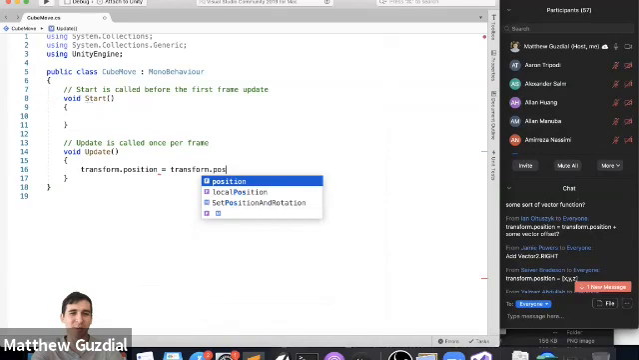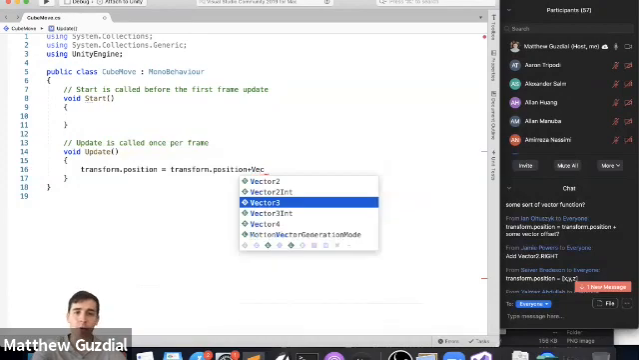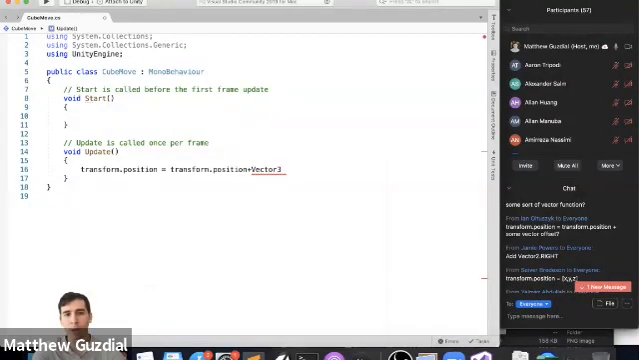Transform.position equals transform.position plus some vector offset. If we just double click on transform.position, we can see that it is a Vector3 object. This might be a little bit small on your screen, I apologize. If it's a Vector3 object, that means we're going to need to add a Vector3 object to it. So if I start typing, Vector3 is going to pop up, and I'm going to select that. I personally know that I want us to go to the right, so I'm going to hit right.